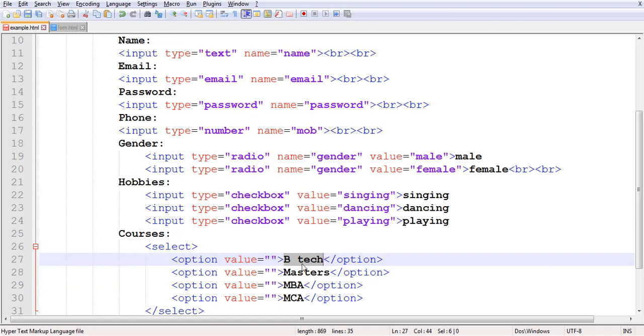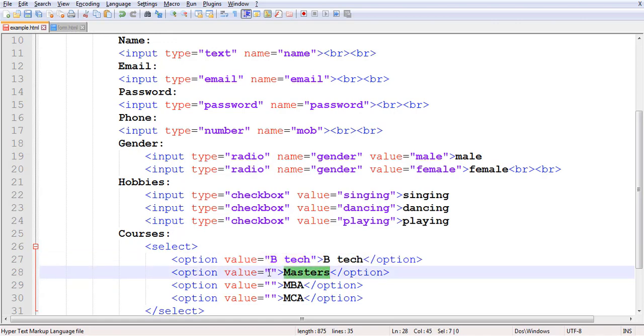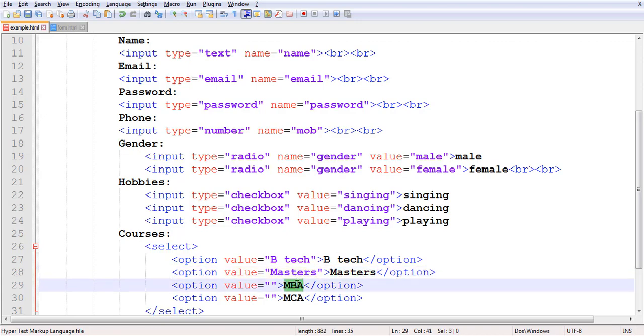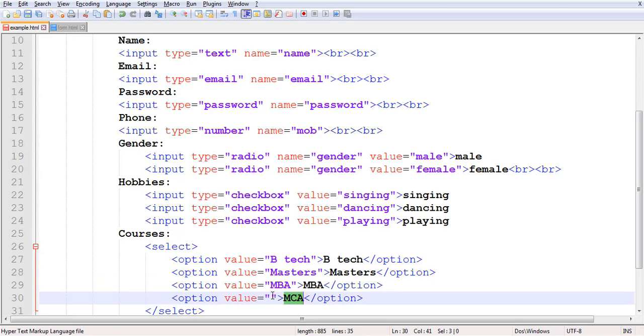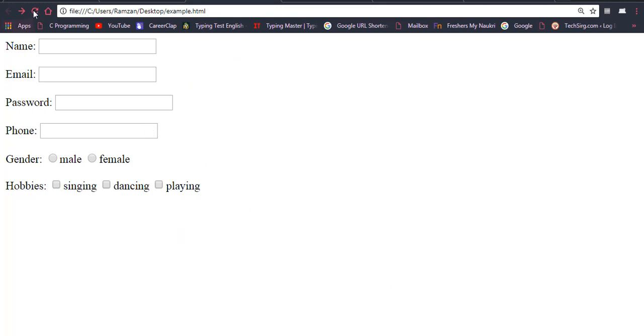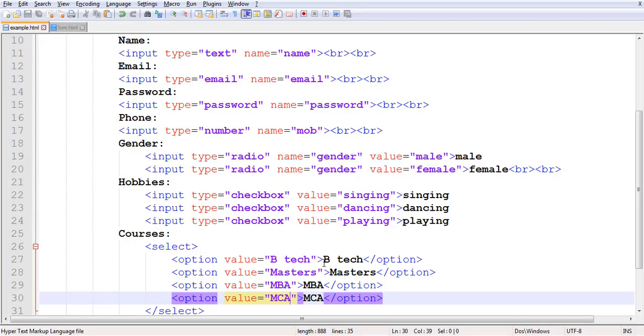For example, BTech. So in value we have also taken BTech, and here also Masters, MBA, and I have pasted here, and now MCA, that would be here. So now if you will see the output, this would be something like this: BTech, Masters, MBA, and MCA, right? So this should be on the next line, of course. Because for the sake of making it on the next line, we have to mention the BR tag here.